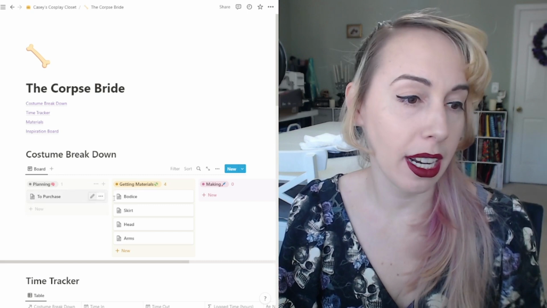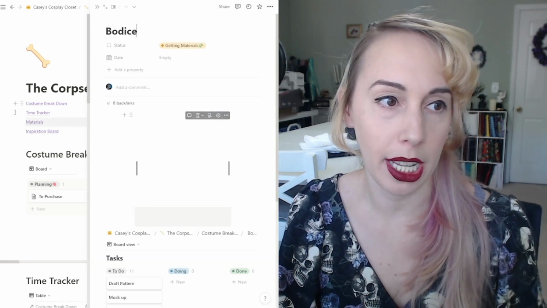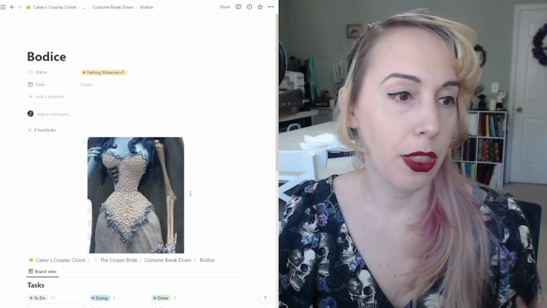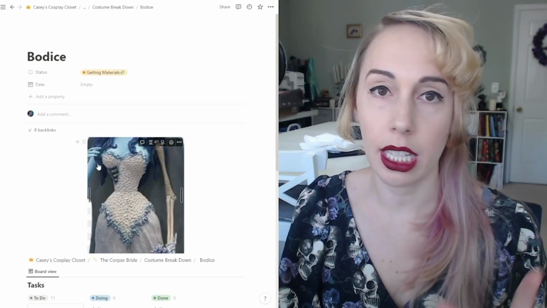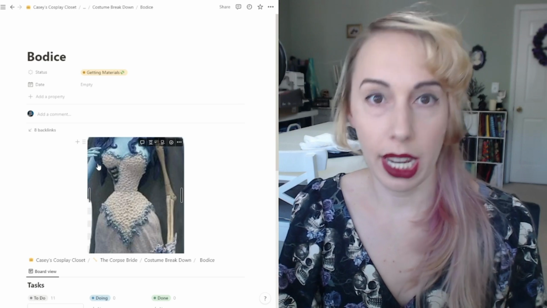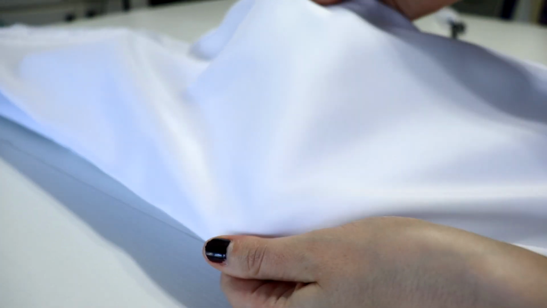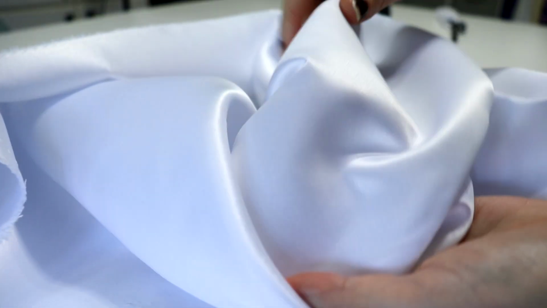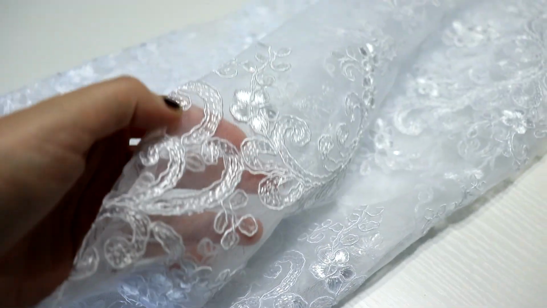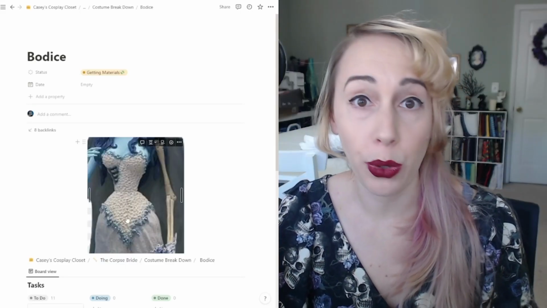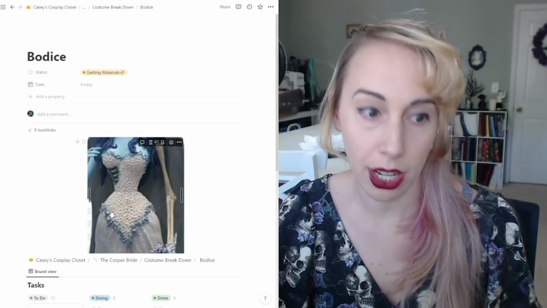So the first piece that I'll talk to you a little bit about is the bodice. So we're going to just open this all the way up. The bodice is obviously a white wedding gown bodice. I'm going to be using a Duchess satin. It's a matte satin, so it's not super shiny, but I found a really beautiful lace on Etsy that I will be using to overlay on all of that to create this texture.